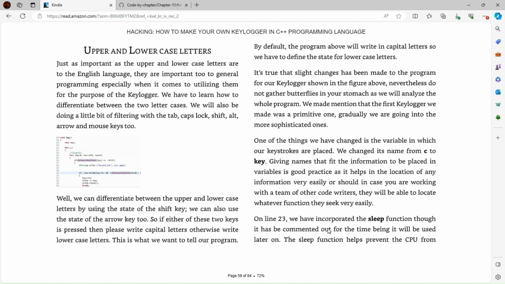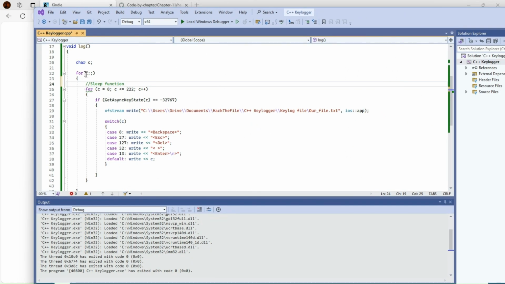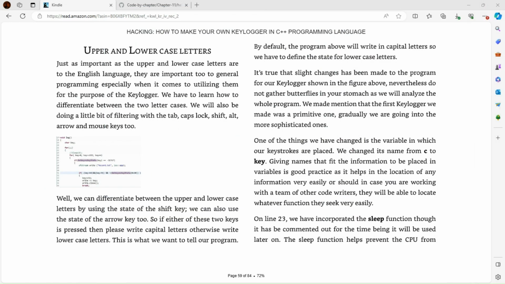though it has been commented out for the time being, it will be used later on. Okay, so we're going to add the sleep function on there. What I did was I put the comment line, sleep function. I'm going to add it right here. I'm sure that's going to come in handy. It's going to sleep when they're not typing, which is awesome. On line 23, we have incorporated the sleep function.